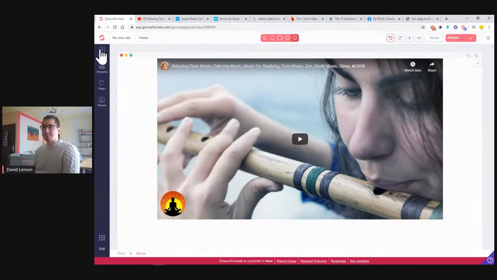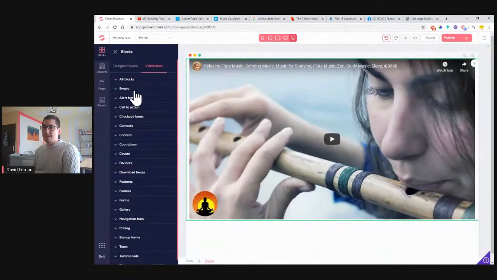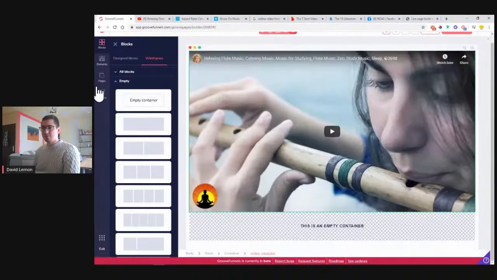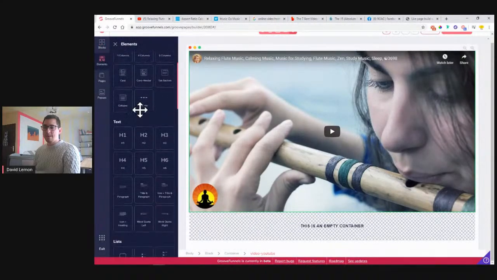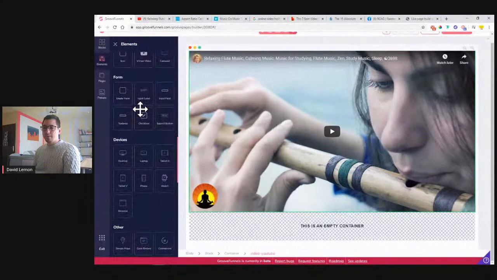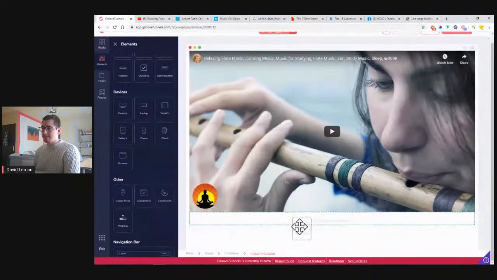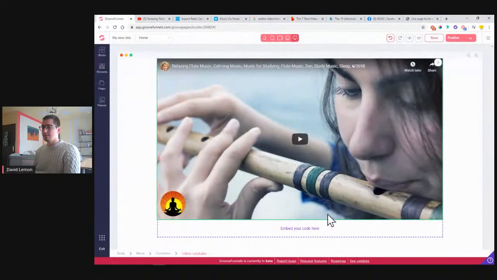We would need to just get another container. I'm just using empty containers for this one now. And then we pull in an element, and the element will be Code Embed. This is in the section called Other, Code Embed. Once you pull it into the empty block that we just created, then we can modify it.